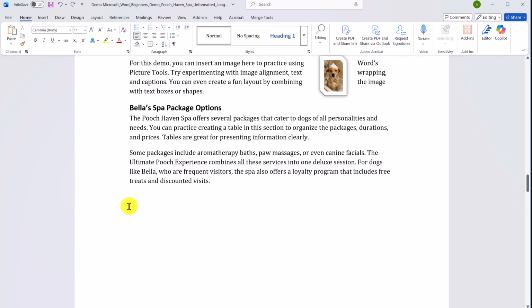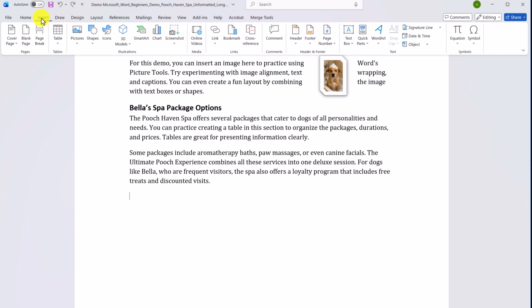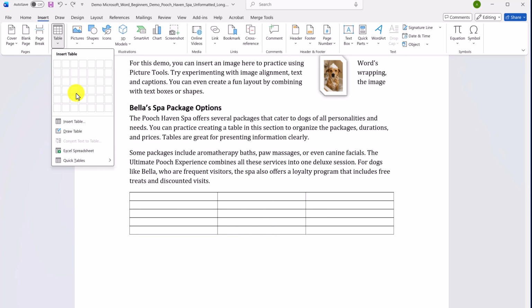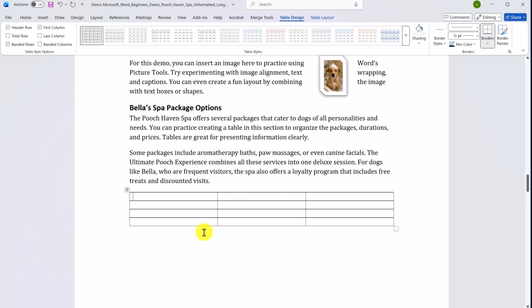Tables are perfect for price lists, schedules, product comparisons, anything structured. And again, Microsoft Word makes it easy to insert them. We're going to place a table right here, Bela Spa package options, and I'm just going to go underneath this paragraph. I'm going to go to Insert, and under Insert, we have Table. If we drop down, we can say how many rows and columns we want. So if I want 3 columns, and then I highlight down to 4 rows here, I can click on it, and then this table is inserted.